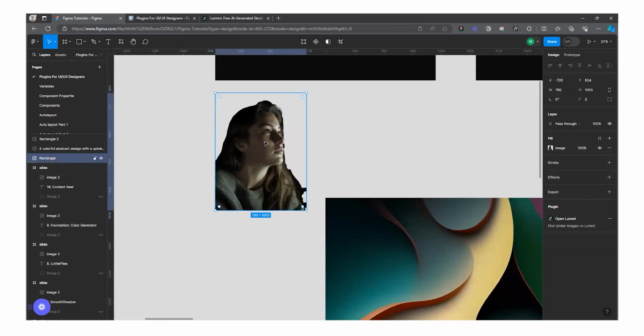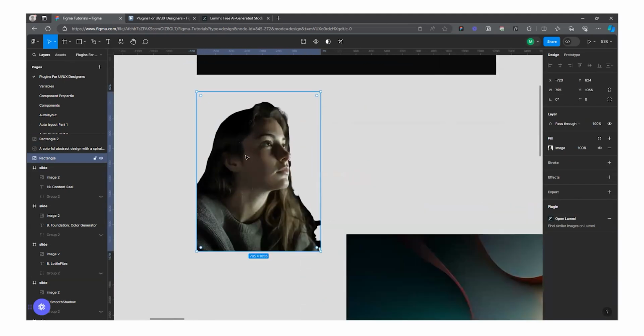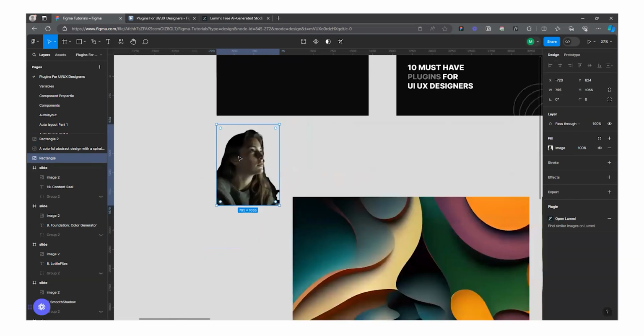But if you want to remove the background of your pictures or images, you can use that plugin.